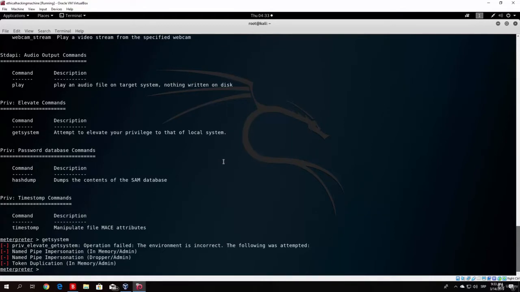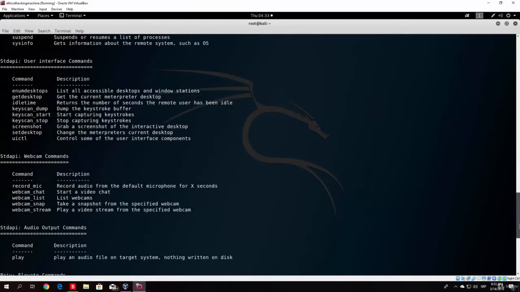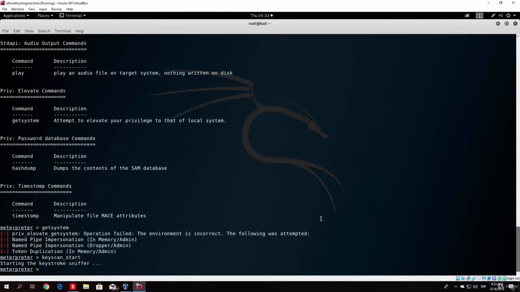Now there is another way to do the privilege escalation, which I will show you just in a second after we cover these other commands. So there are some of the commands such as play audio file on target system, nothing written on disk, which is not really that important to us at the moment. What is important for us is, for example, the key logger. If you just type here the command keyscan_start, so let us just do that, it will say right here starting the keystroke sniffer, and it will record all of the keystrokes that the target enters in its machine or on its keyboard.